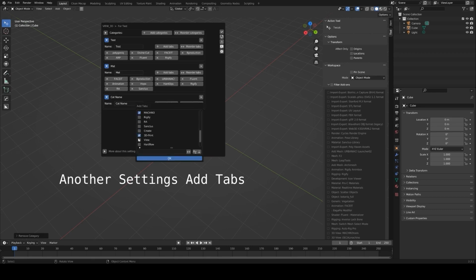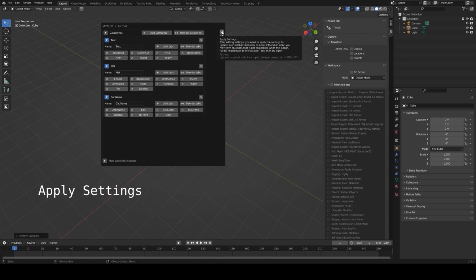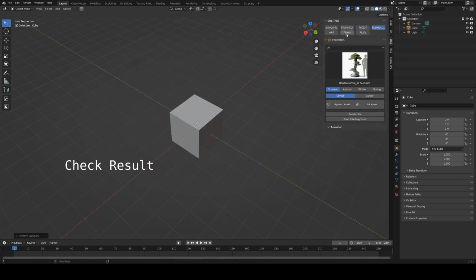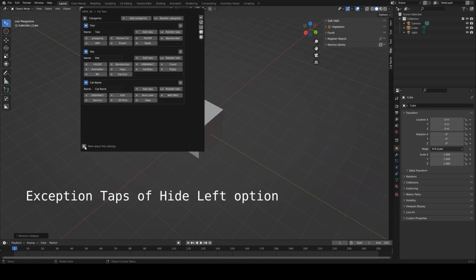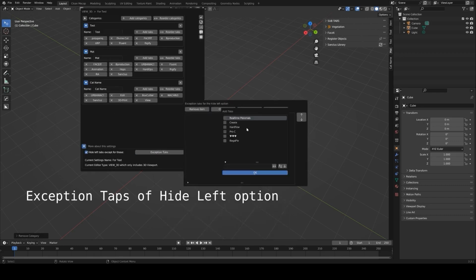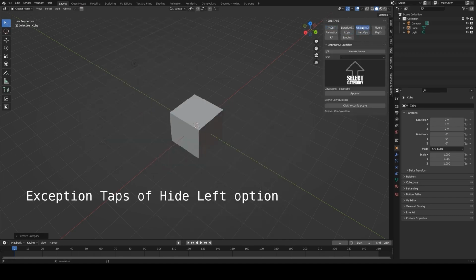Additionally, the add-on includes update management, allowing you to check for and download the latest versions of your add-ons directly from the panel. For anyone working on diverse projects or frequently switching between workflows, the N Panel Manager is a great way to customize and optimize Blender's interface.